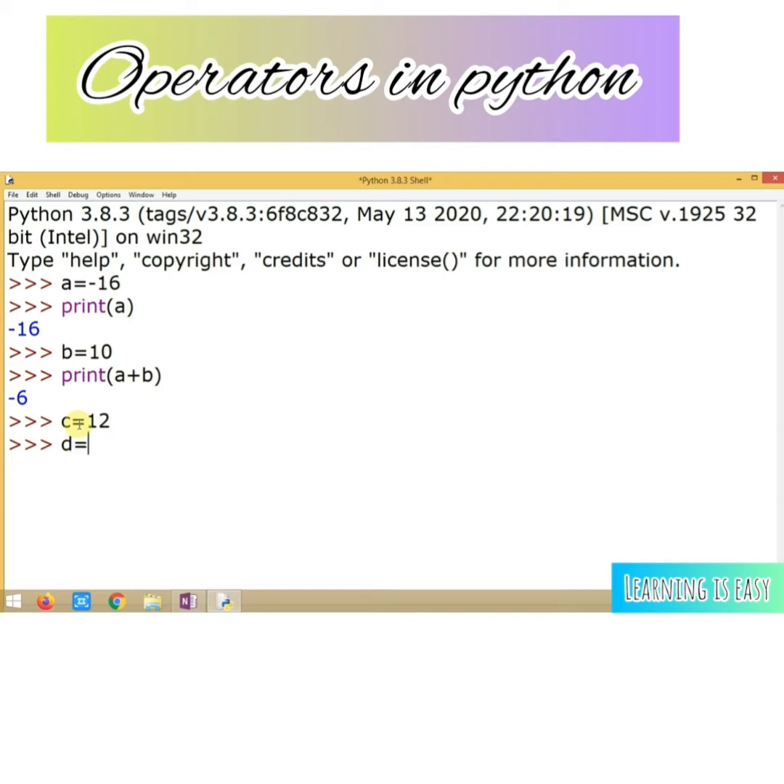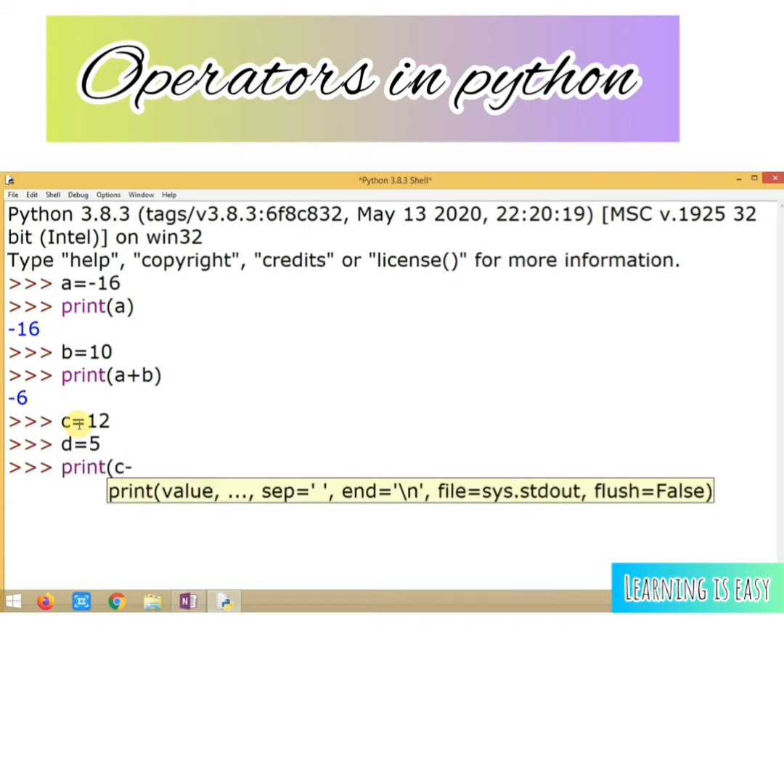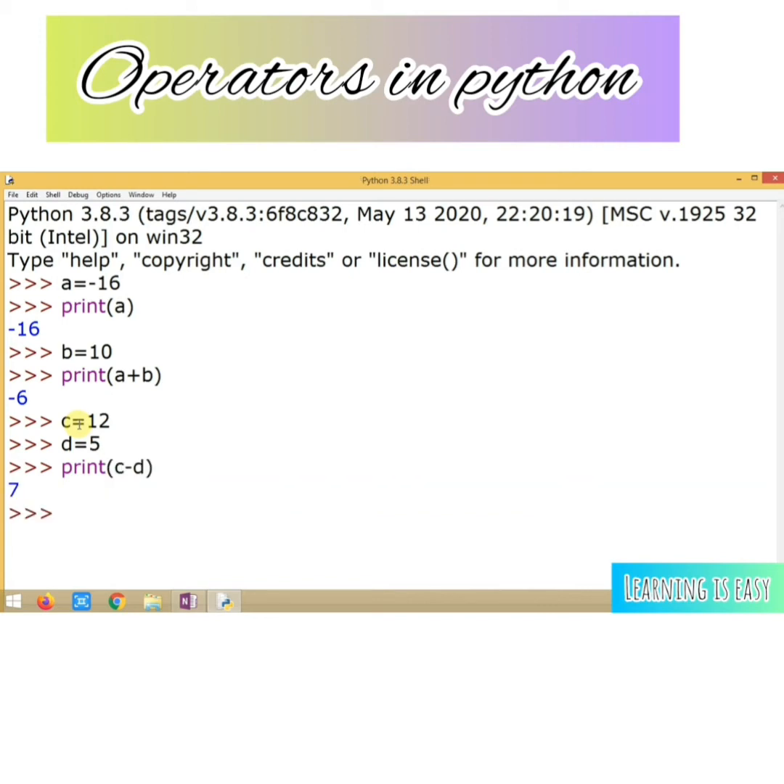Next, let's see c equal to 12, d equal to 5. We'll see some more binary operators. Apart from addition, we even have subtraction. So just display 12 minus 5, that's 7. And here c and d are the operands and minus is the operator.